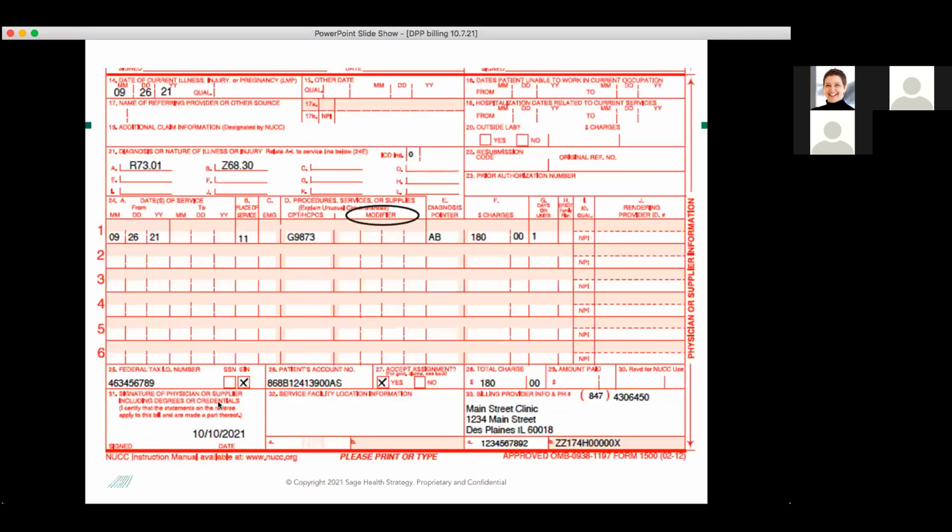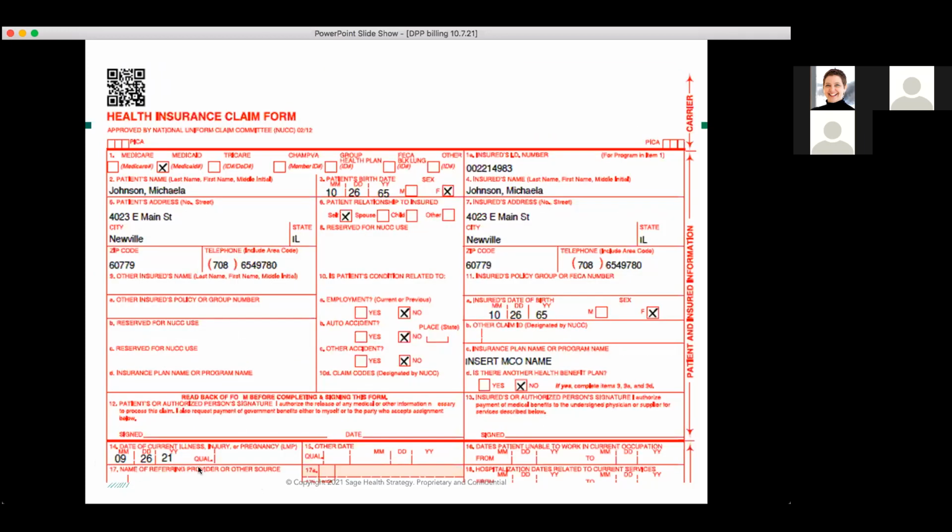In box 14 down here, date of current illness, injury, or pregnancy. It's going to be the first date that you saw the patient. Even on the subsequent claims, it's always going to be that first date that they began in the program. So in this case, it's September 26th of this year when they first came in to be part of the DPP program. And that's not going to change in any of the subsequent claims. It's going to be the date of when they began the program.